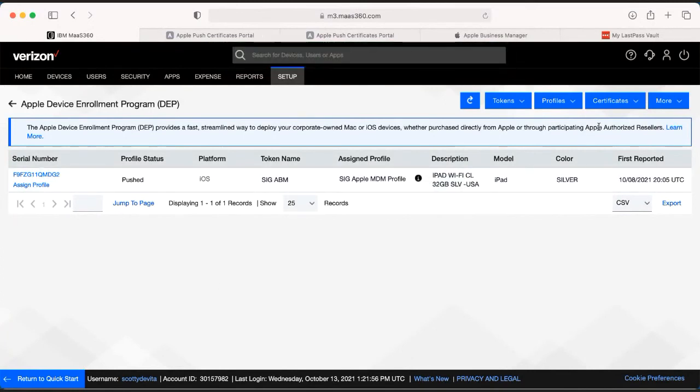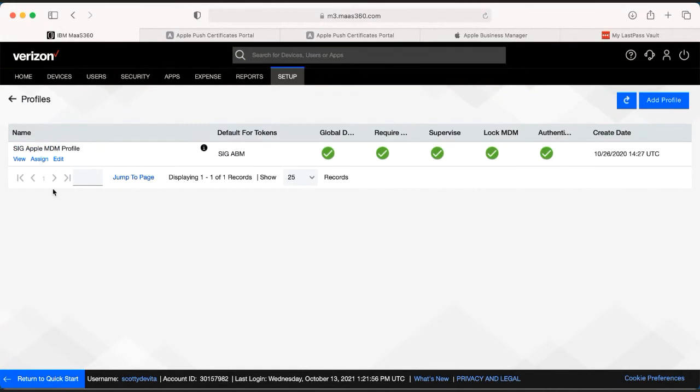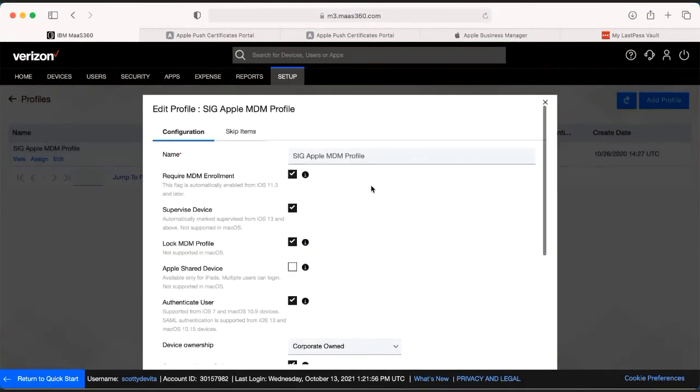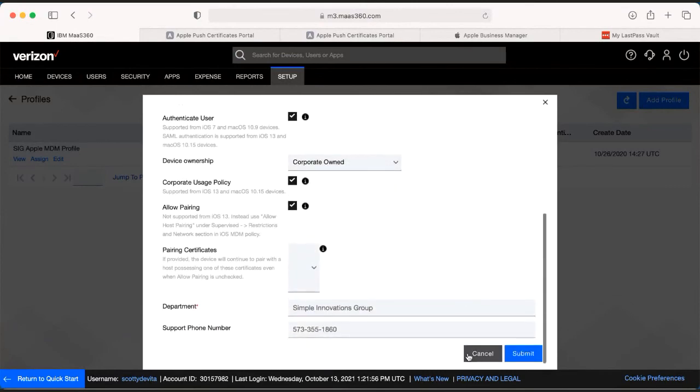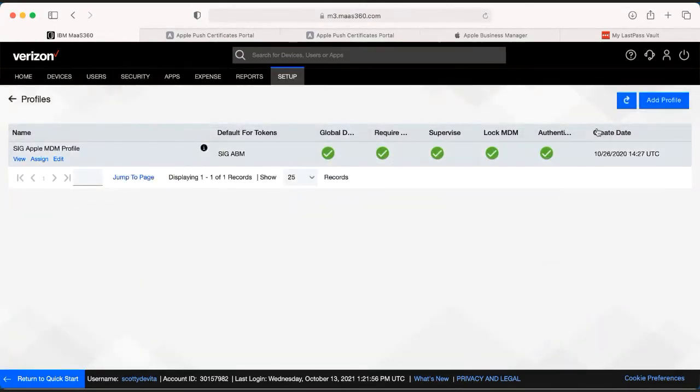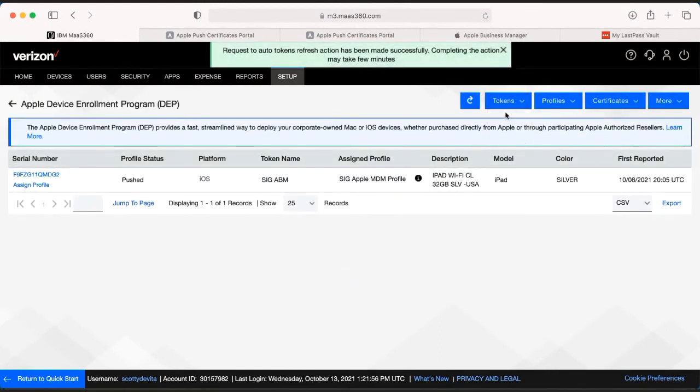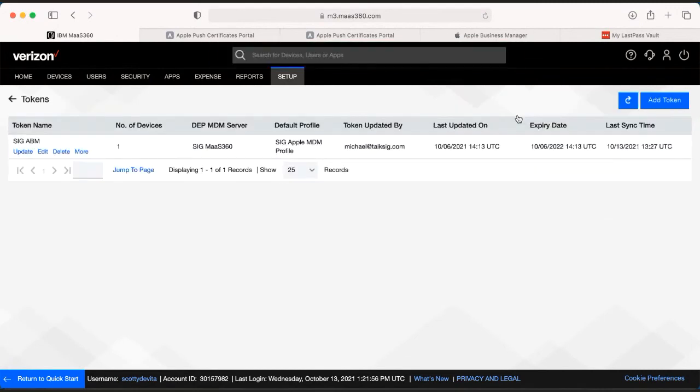From here, what we need to do is there's going to be two different places that we need to go. We need to go to our profiles. And if you need to update it, it's already going to be on there. We go to profile. Edit. Make sure everything is good. So everything is okay there. Tokens. This is where we would need to actually update it.